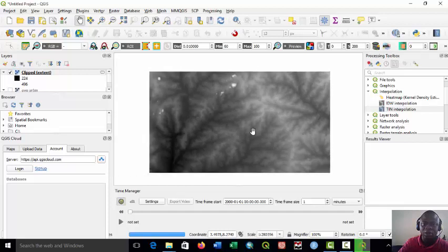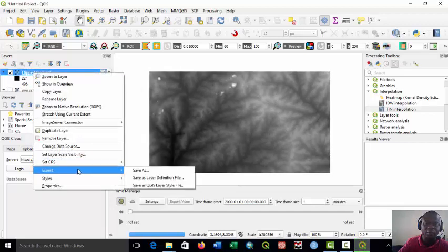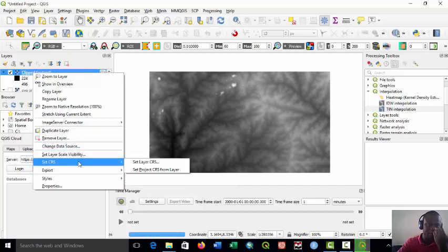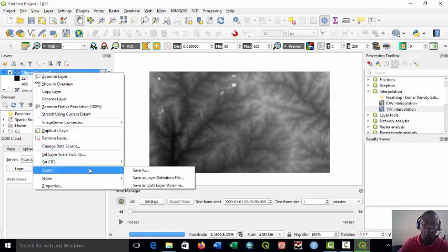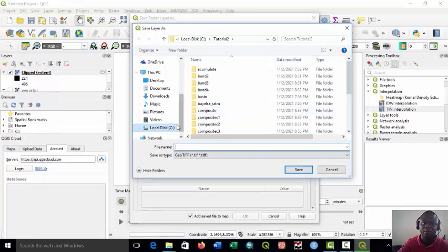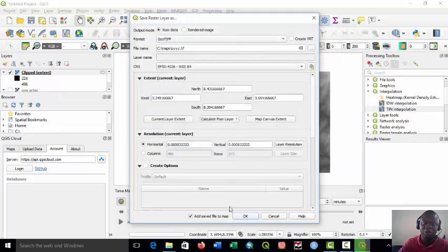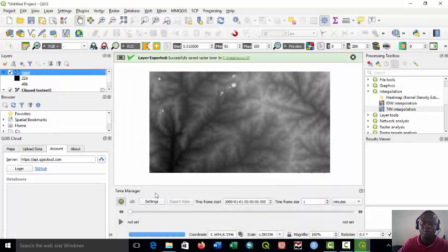Just select this small portion, then right click on it, save as in here. You can name it with anything you like, then export it as projected coordinate. Just export.